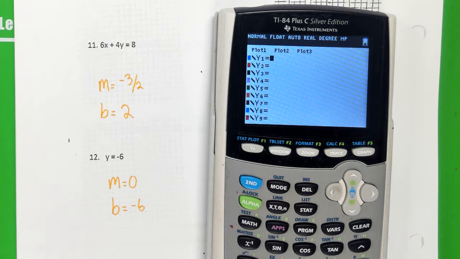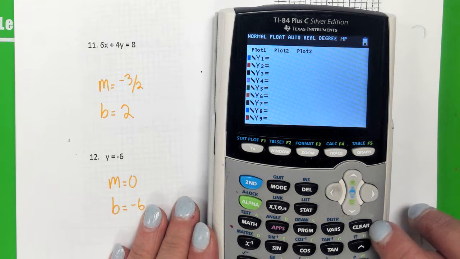The other ones work the same way if you want to grab it. Is it good? Okay. All right, if there's anything in the y equals, hit the clear button to clear it out, okay? If you have anything in there.